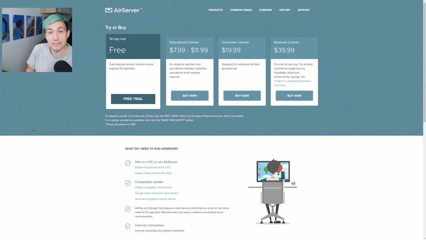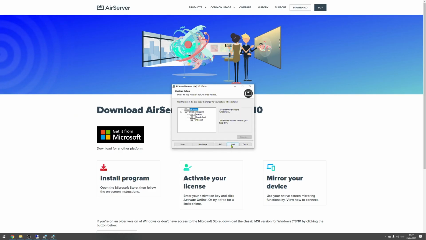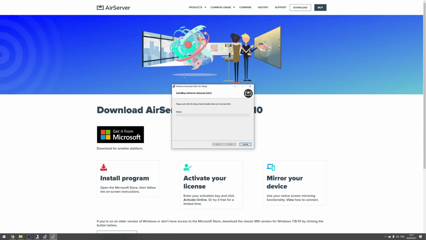Unfortunately, AirServer isn't free software and it costs $20, but there is a 30-day trial. So if you want to check it out and see if it really fits your needs, you can do that 30 days for free. So let's download the software and install it, and after that I will walk you through how to set it up so you can cast your iPad's or iPhone screen to your Windows computer.